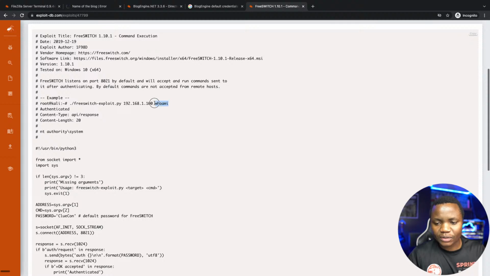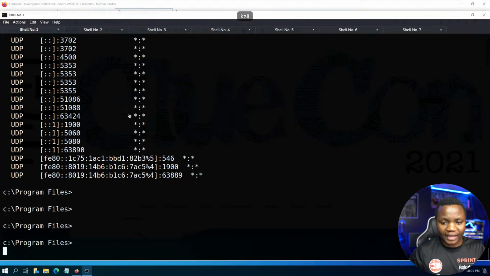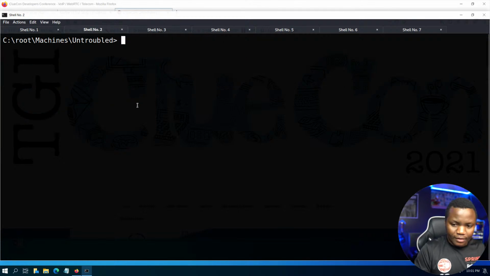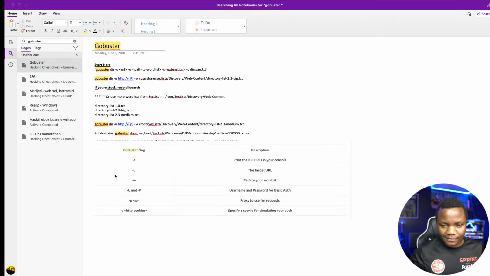But right now I just want to go straight. MSFVenom, generate an executable reverse shell, and then we can call that reverse shell by replacing this command. So before we do anything else, let's do that right now. Let's use MSFVenom to generate a reverse shell. And by the way, I have notes.